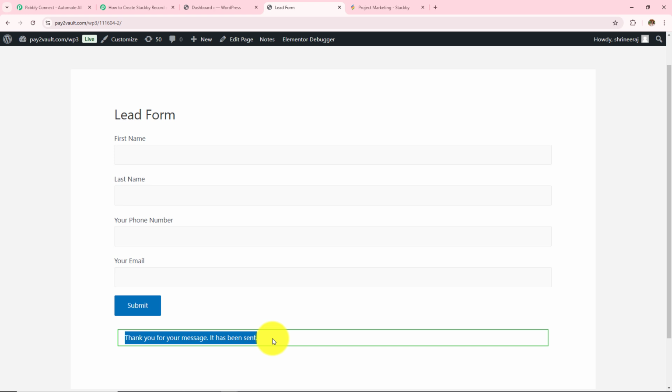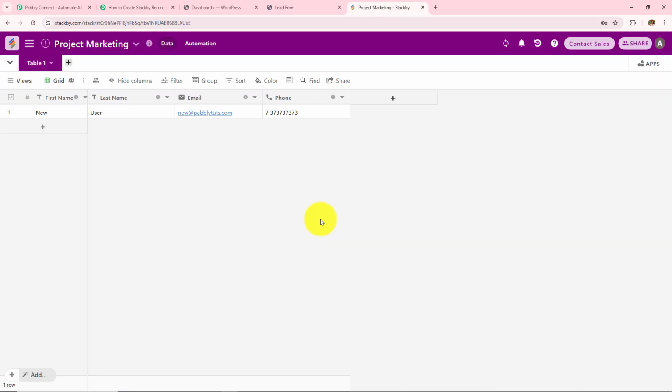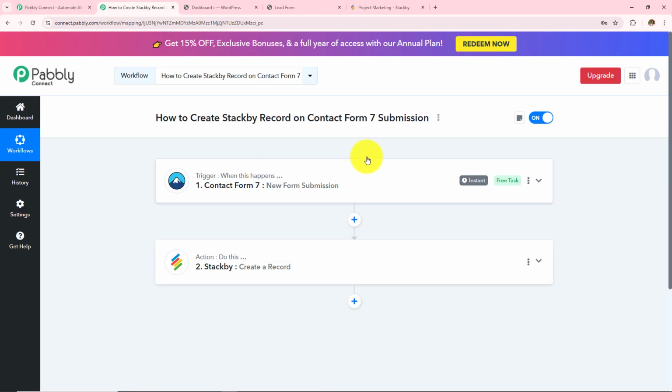Now I need to open my Stackby account and check whether this record has been created there or not. And here I can see that it has instantly been created under this database named Project Marketing. The first name was new, last name was user, email address was new@pabblyhuge.com, and this was the phone number. This is how this automation workflow will run.